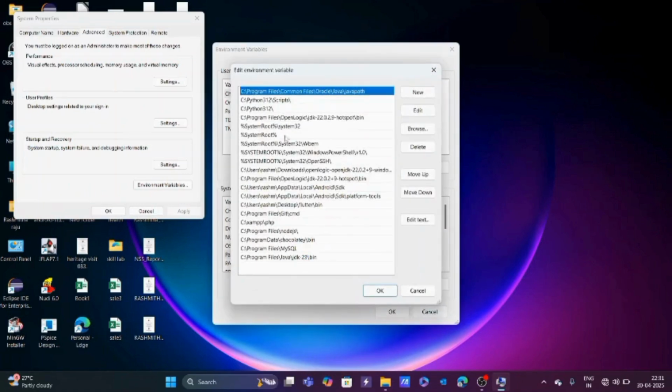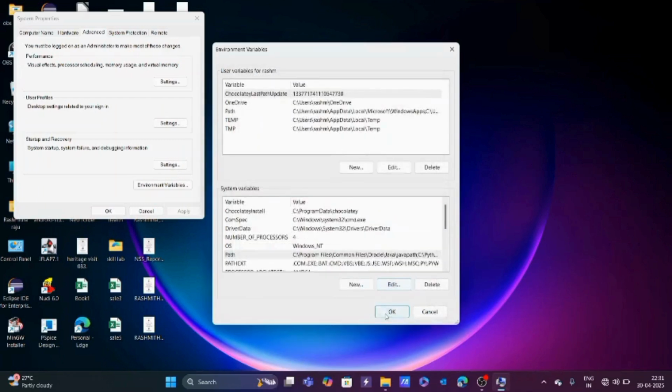Now just check where that path is present. We have the path here, so just click on that and click on delete. Now click on new and just paste the path which you have copied. Click on OK.